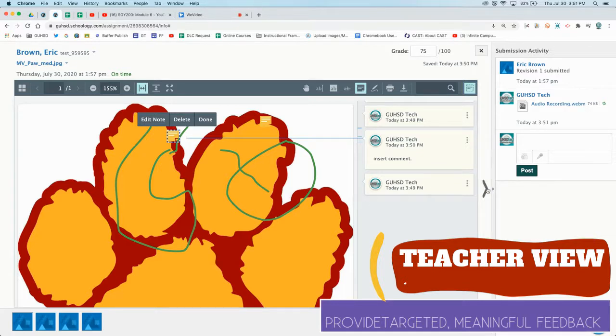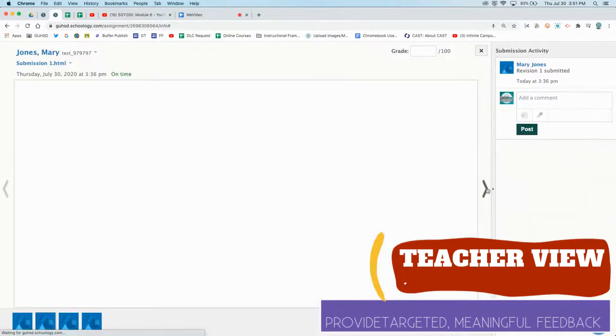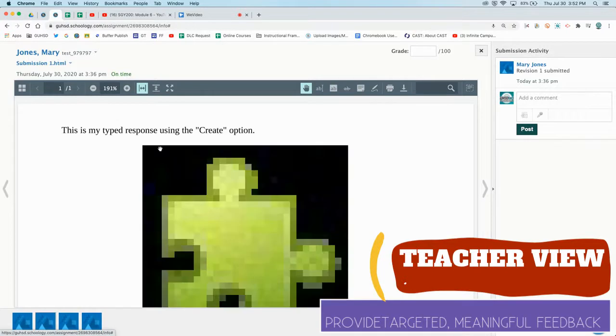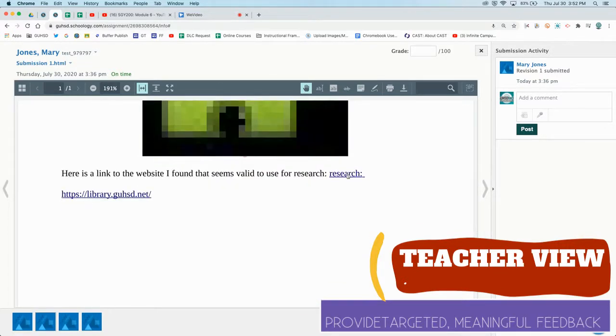We're going to go ahead and switch to another type of assignment here. I'm going to click the right arrow, and I see that Mary Jones has typed her response. So this is her response. Maybe you just want your students to type a response into the assignment. They can do that here. They can include hyperlinks. You can check them and click them. They can include hyperlinks here, or they can put URLs.